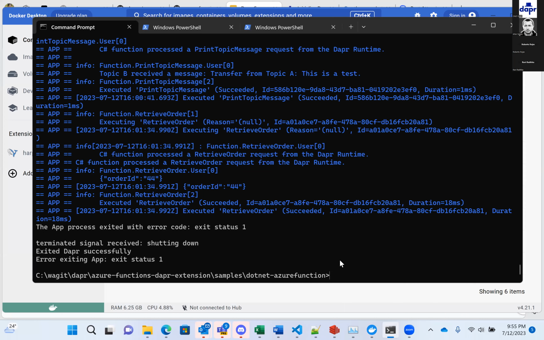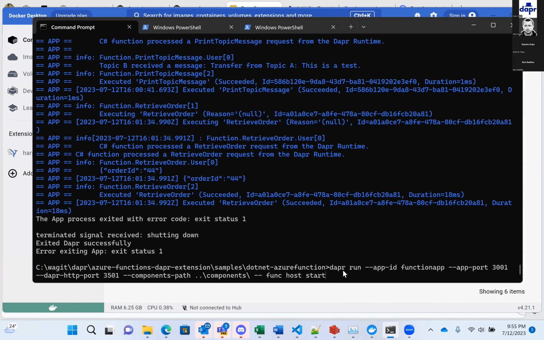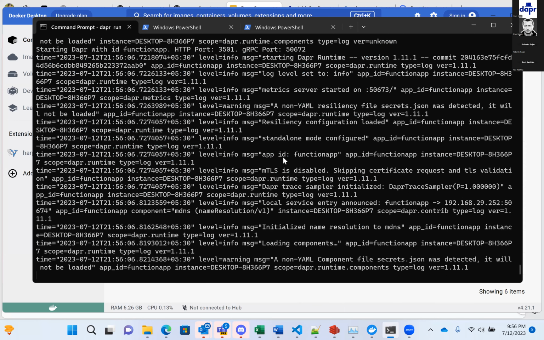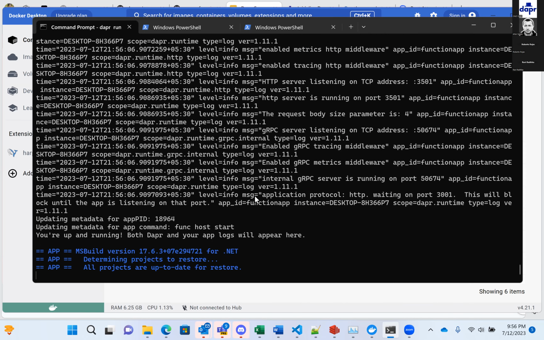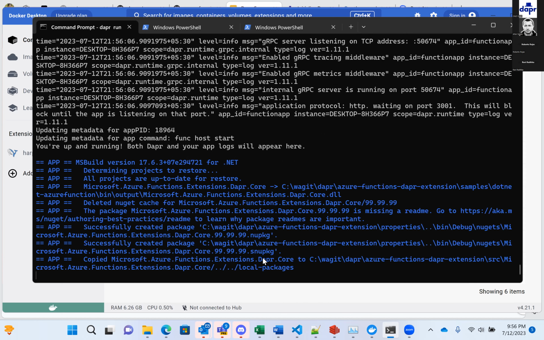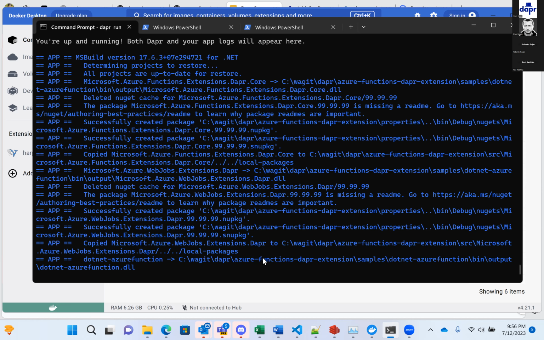So I will start the function app first, which I have not started yet. I'm using the Dapr run command. If you see function host start, this will start the function app on my local machine. For demo purposes, I have taken the scenario of a Dapr function running locally. The Dapr run will bring up the sidecar, then the function will run, and then it will attach the configuration based on the port specified in the command. So it's all setting up.